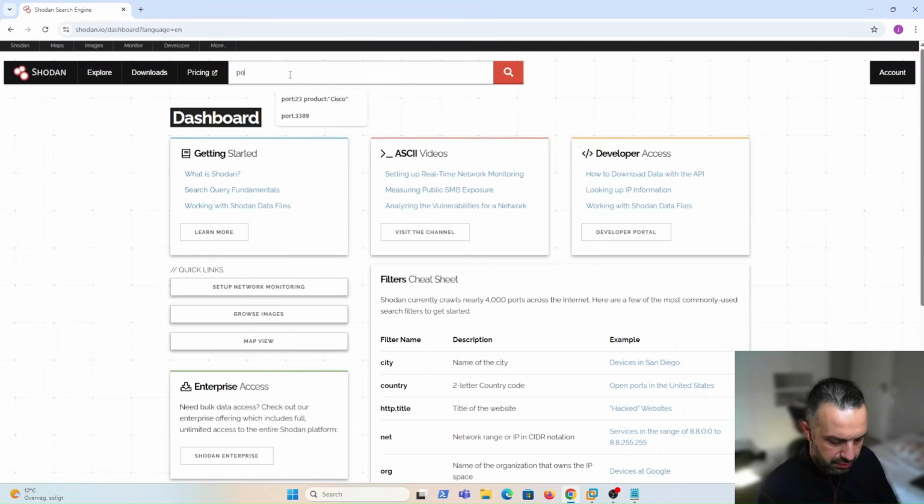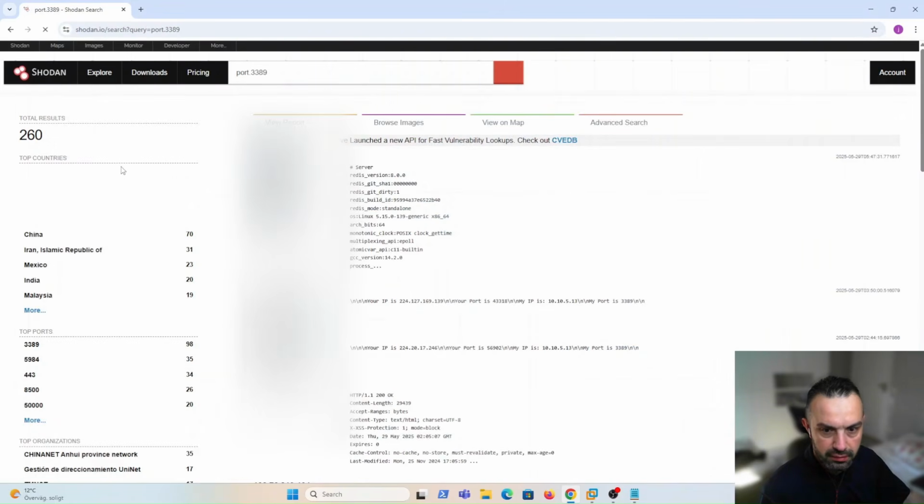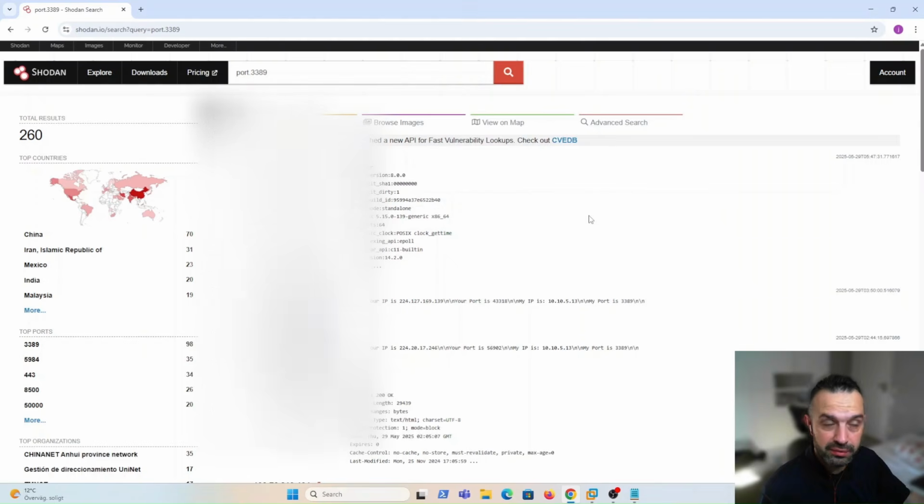Okay, now port 3389, something like... still 260. So we can see that we have 260 servers maybe with open port 3389. So the port 3389 is the default port for Microsoft Remote Desktop Protocol, RDP.